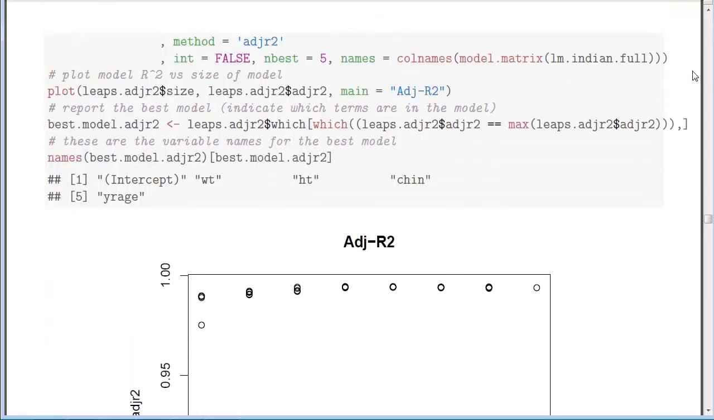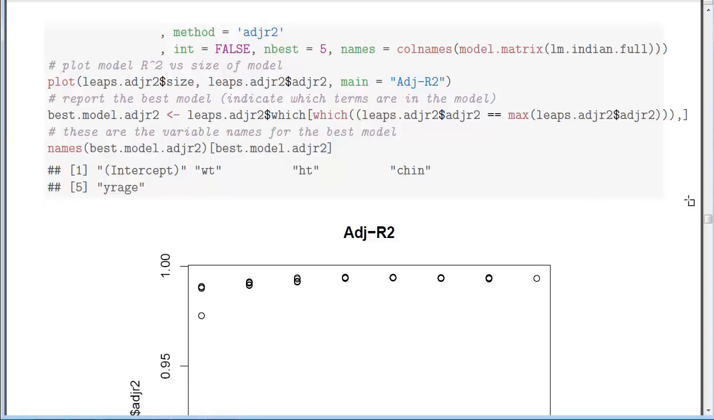So if I scroll up now and ask which model has the maximum adjusted R-squared and print the names for that model, we see a model that has 4 variables: weight, height, chin fold, and the year age variable. So that is the model that's chosen with adjusted R-squared.